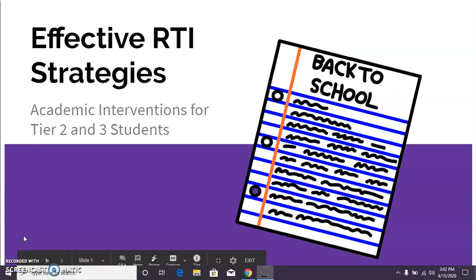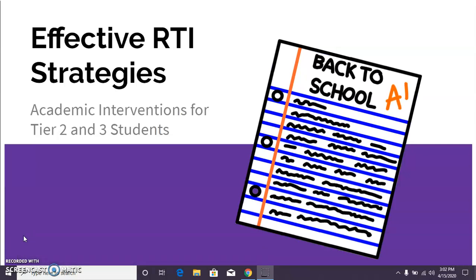Everyone, it's Holly. I made this professional development today over effective RTI, or response to intervention, strategies. These are going to be academic interventions instead of behavioral interventions. This is going to be again for Tier 2 and Tier 3 students. So hopefully by the end of this, the goal is for you to have a set of strategies in your back pocket to use for these types of students.